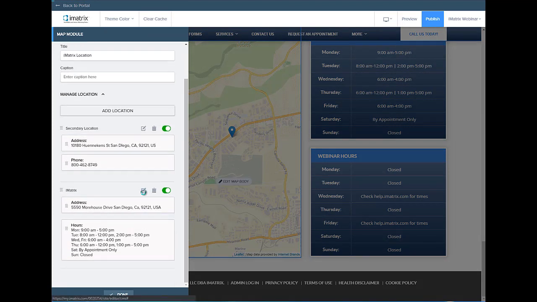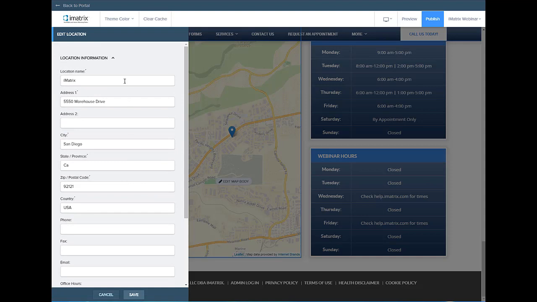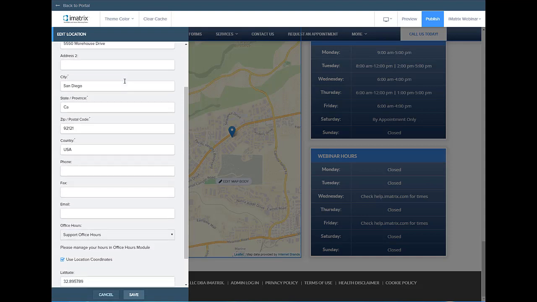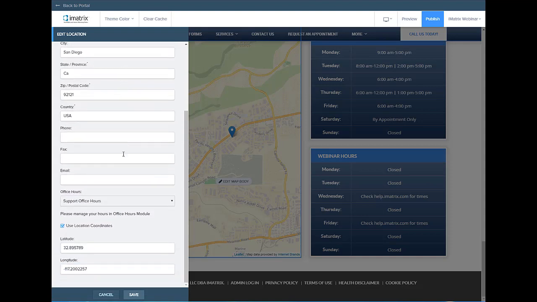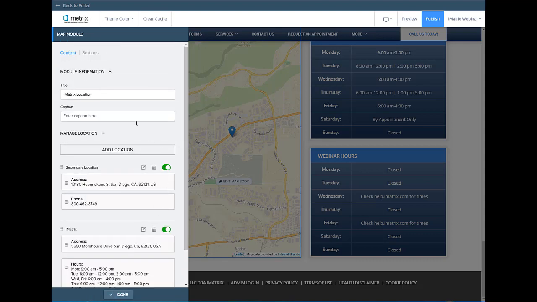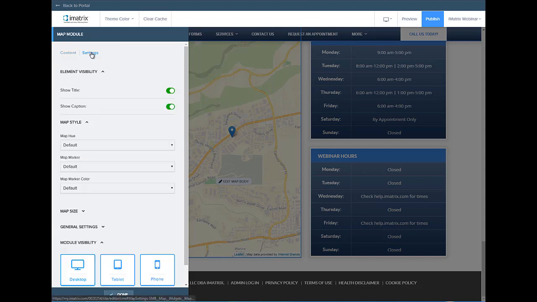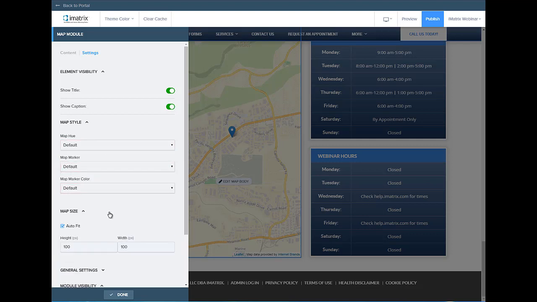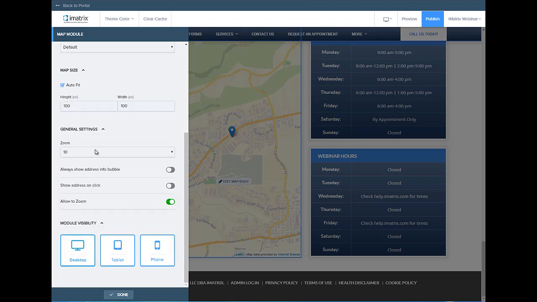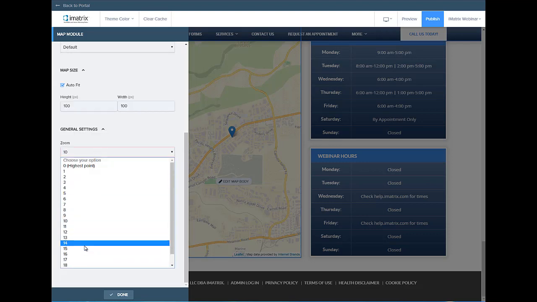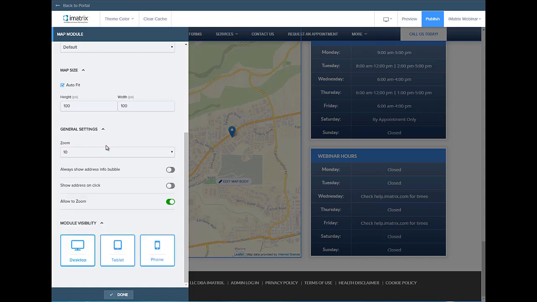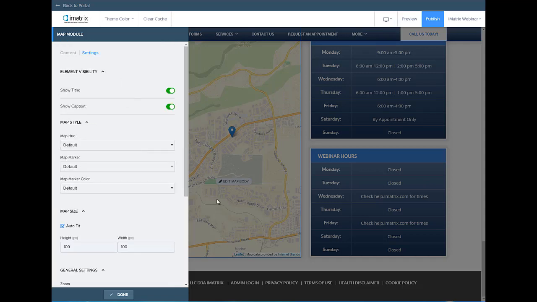If you need to edit your address, you can do so here. Type in all of the relevant information and click Save. In the settings, you'll be able to customize the style of the map just a little bit, the color and the shape of the map marker, as well as the size and the zoom level. So you can actually make it zoom more or less depending on your preference.